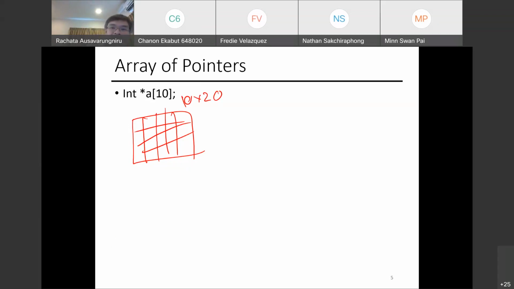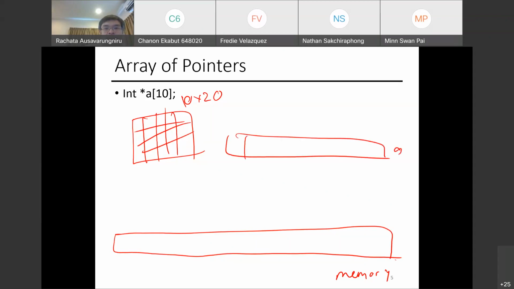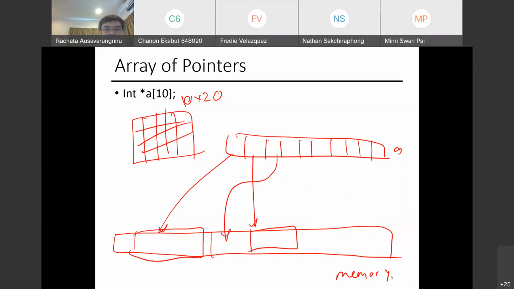So you have my memory. This is my memory. And here's my A. A is an array of pointers, size 10. The first one can be here. The second one can point to this location. The third one can point to this location. So now you see the difference here.